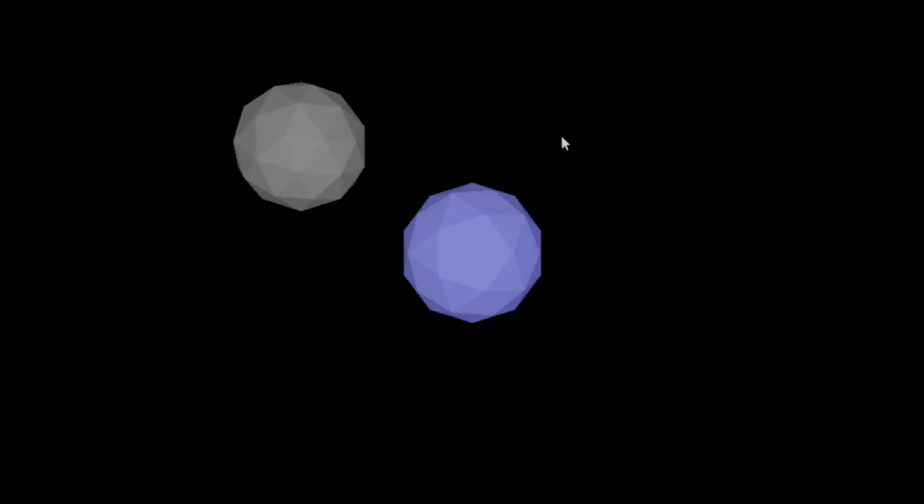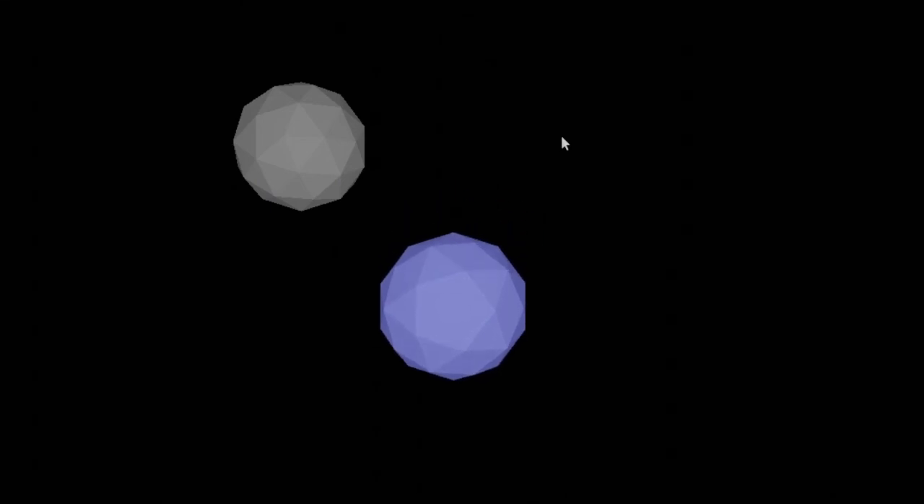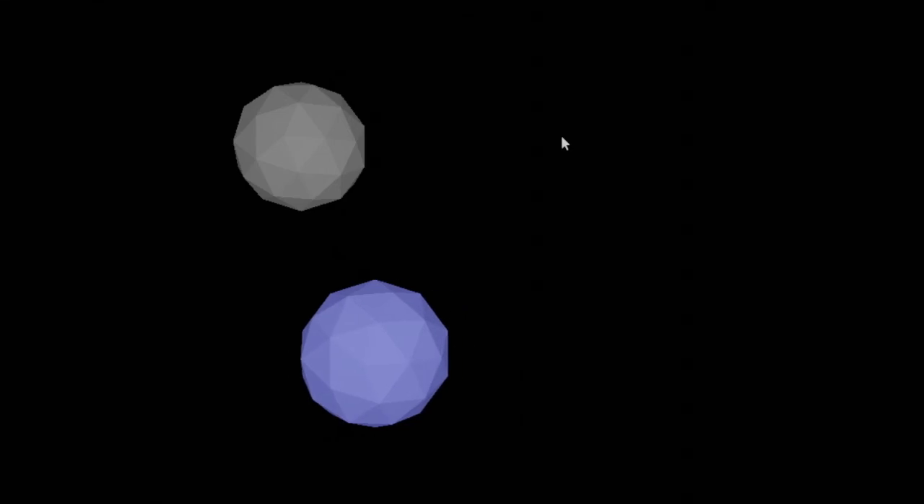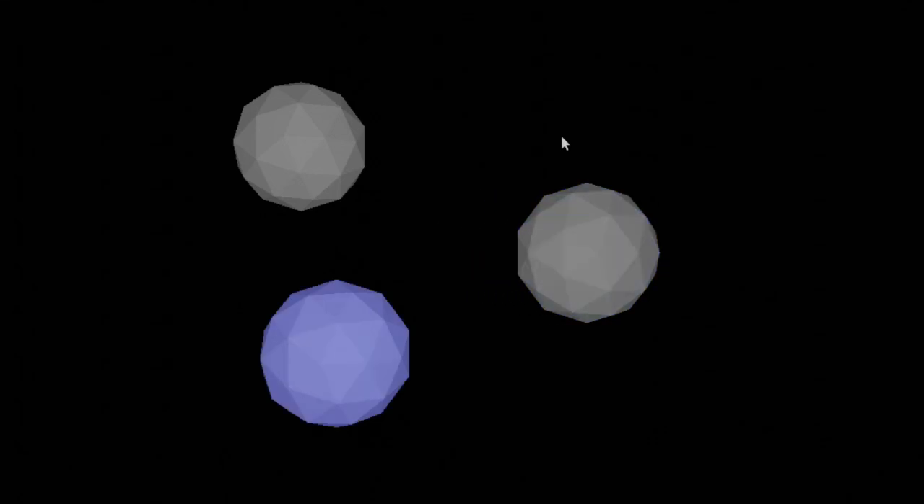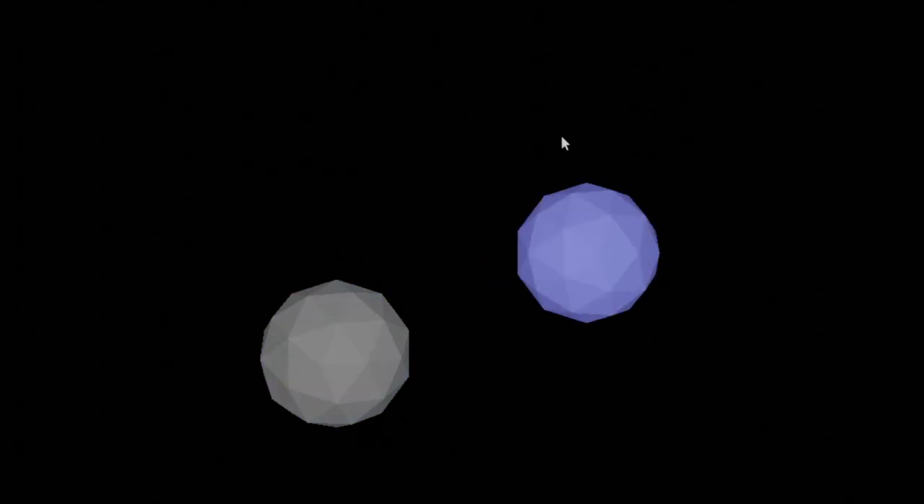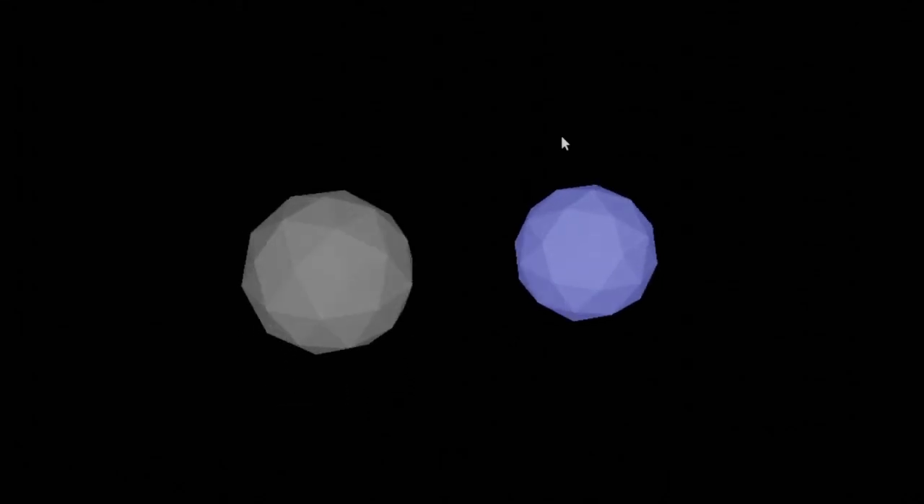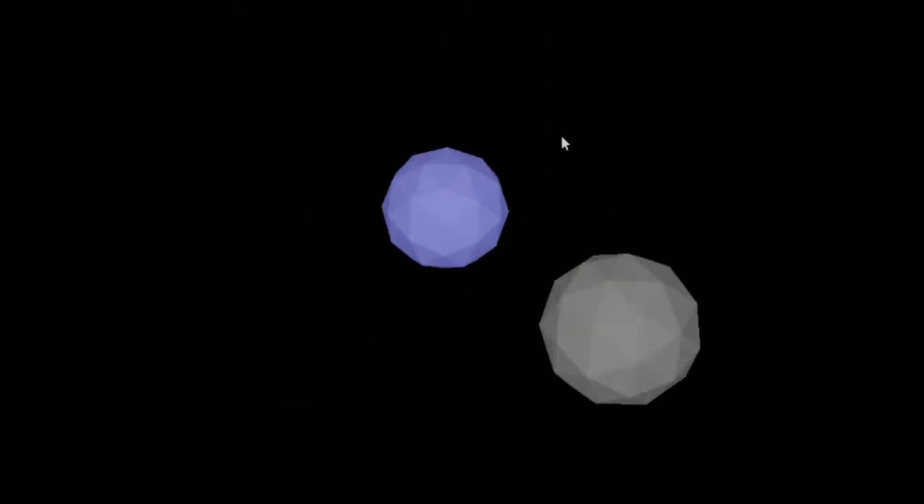This object is blue to indicate that it is selected, which means that the keyboard controls apply to it. The selected object can be changed with the left and right arrow keys. Any number of objects can be created. The selected object can be deleted by pressing the down arrow. Holding Shift and pressing the rotation keys allows the entire scene to be rotated.